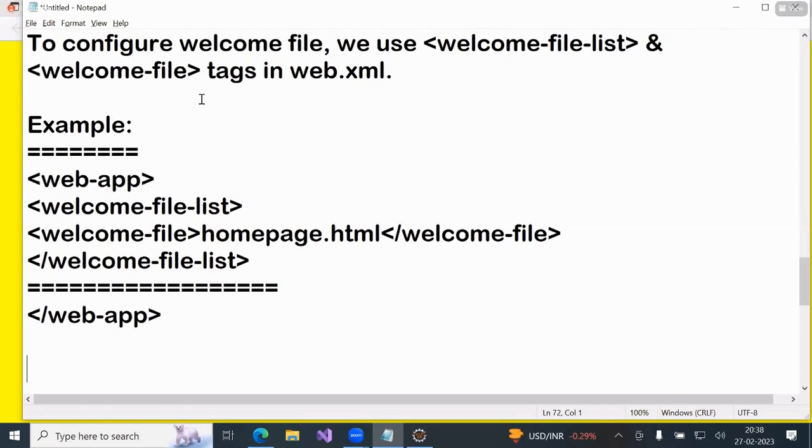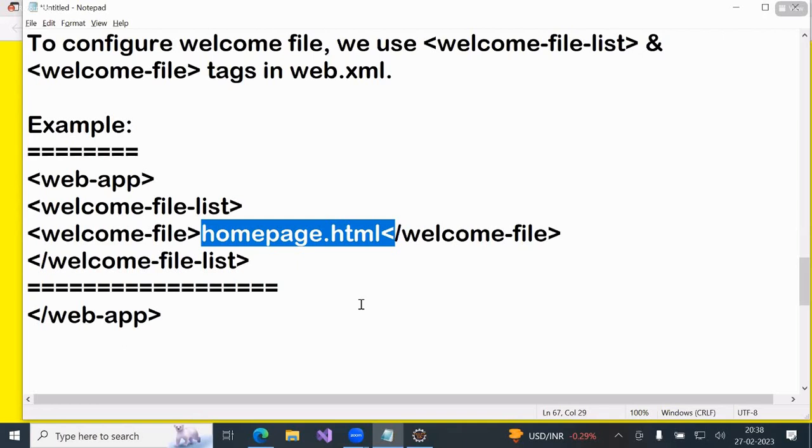Default file is called welcome file. Web app, welcome file list, welcome file, this one. Now we have one more way also. Instead of writing homepage.html as your program name, you write index.html. Then no need to configure. It is already configured. So 6 files are already present: index.html, index.htm, index.jsp, default.html, default.htm, default.jsp. Any one of these 6 file names you write in your folder, then it works automatically. Configuration is not required.